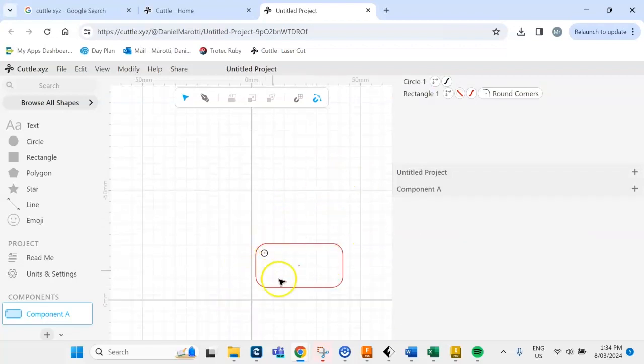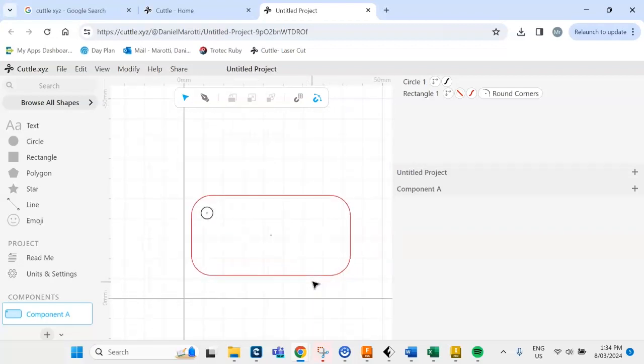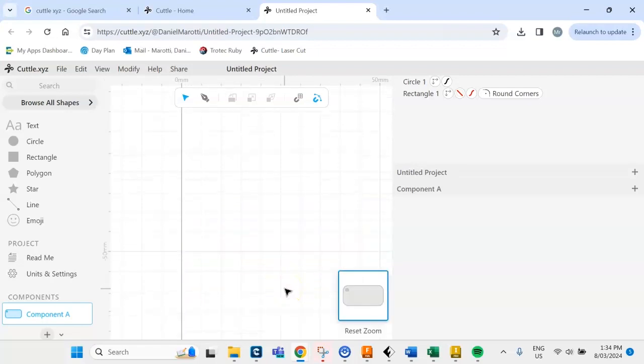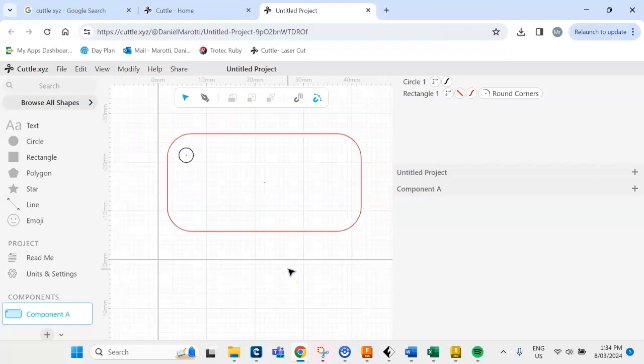Now see how I'm quite far away from my design. If I hold Control on my keyboard and then scroll with my mouse, I can then start to zoom in and zoom out. If you don't hold Control, so I'm letting go of Control now, if I zoom in and zoom out, it's just going to move my page up and down. So you need to hold Control, there it is, to do that.